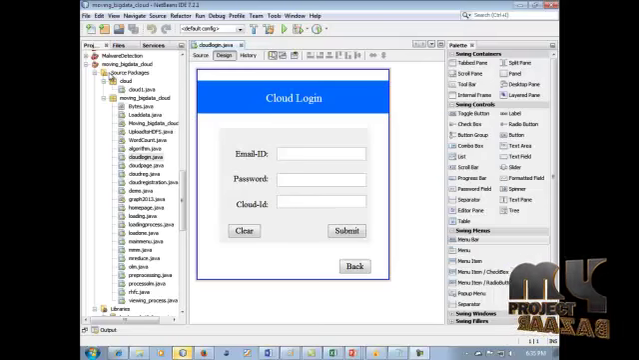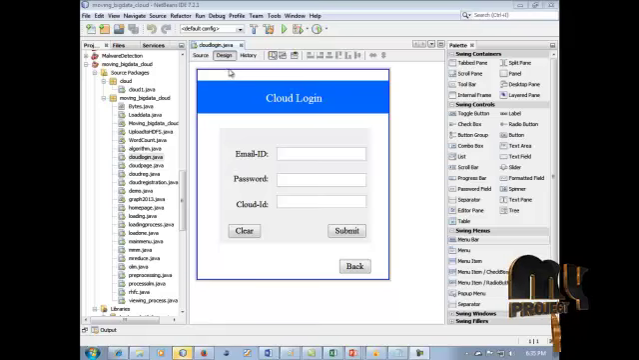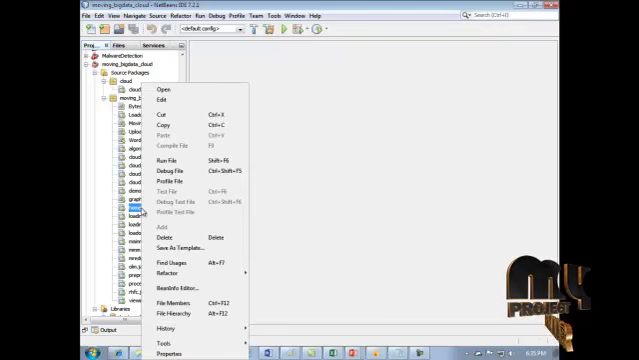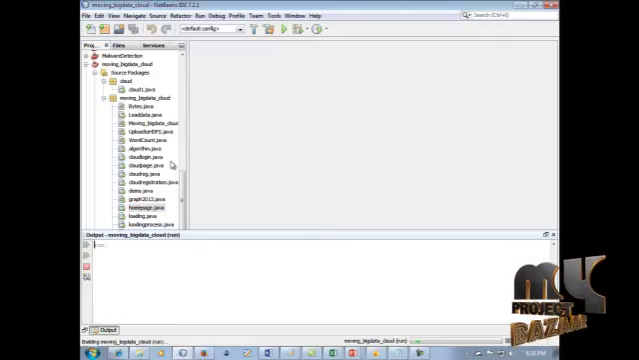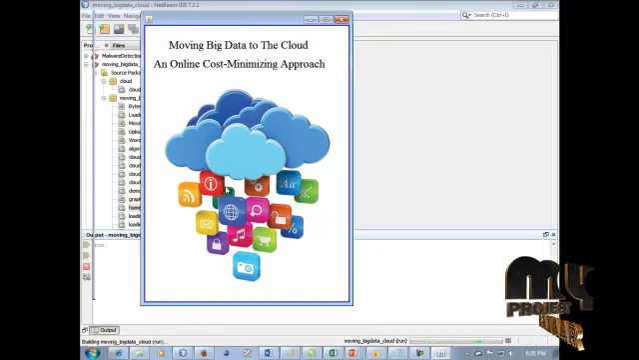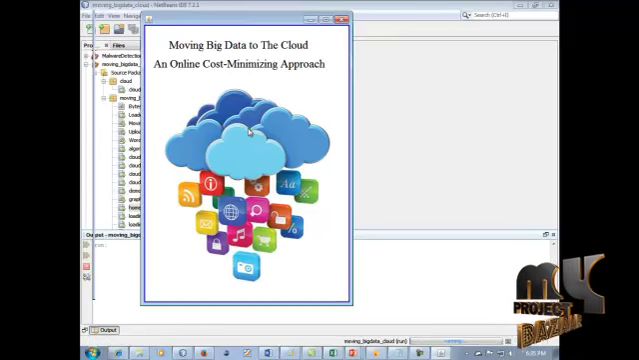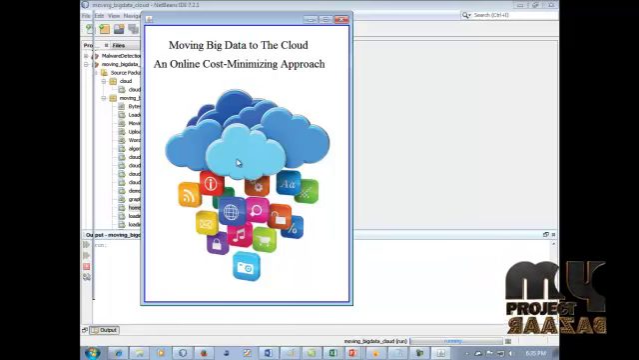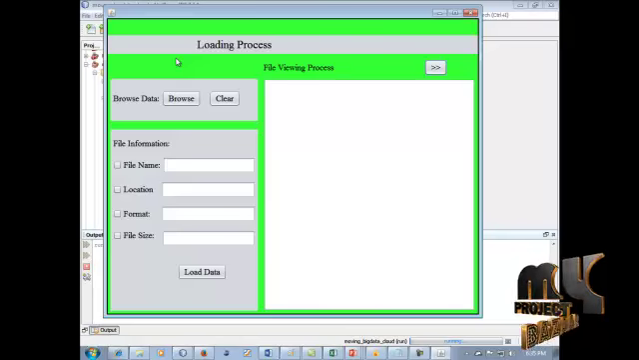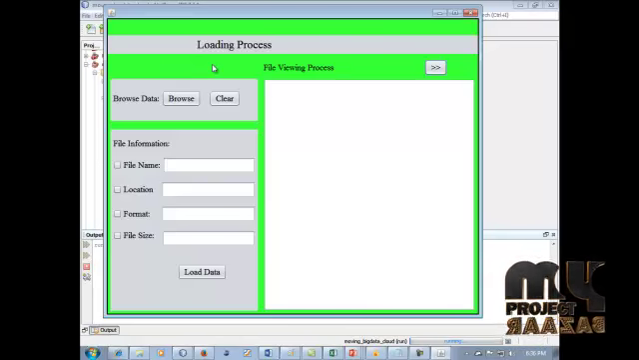Okay, it is our project, moving big data to cloud. First, we close all the processes, click this home page, right-click this process, and click run file. After you select the run file, our process home page opens in this project. Click this image. It is our first module, the load process module. In our module, the data can be loaded from a large database.